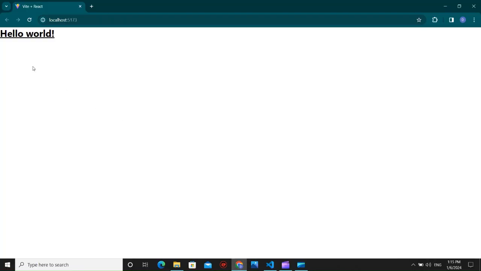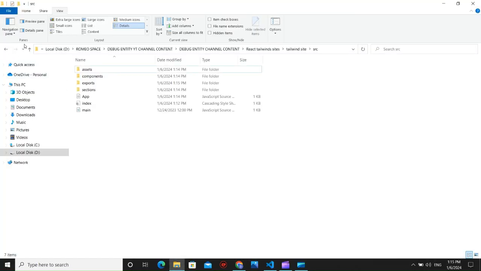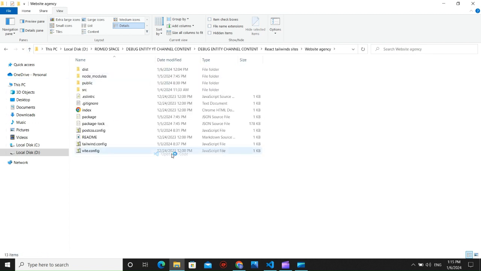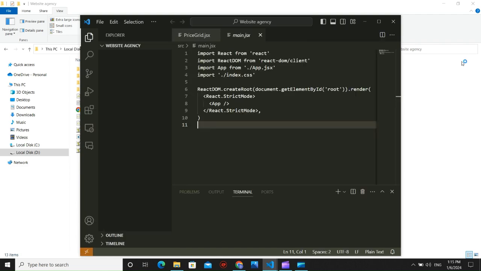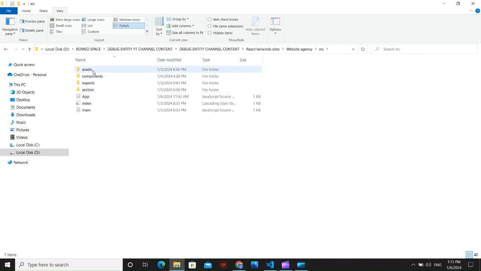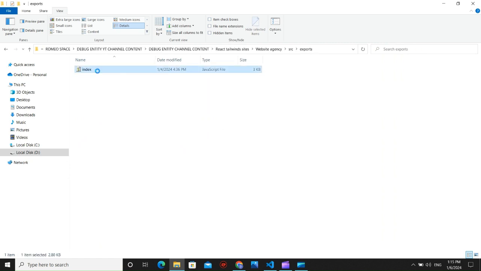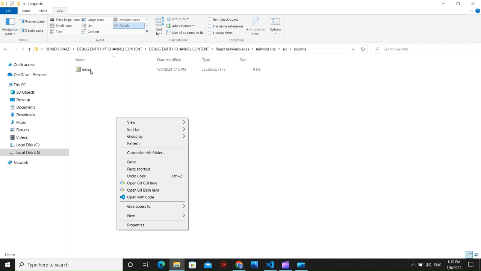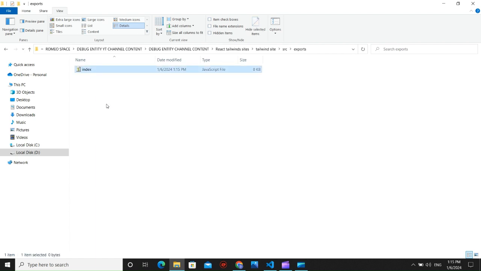Okay, so let me go to my old folder, and I'm gonna open this with code, and I will give you this index.js file also. So let me do one thing, let me go to the src folder, and from here in export, I'm gonna copy this index.js file from here. I will give you both the files in the video description. Okay, so let's go to src, and in the export folder I'm gonna remove this index.css, and we're gonna paste the index.js here.